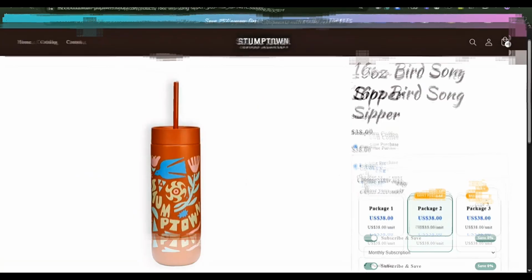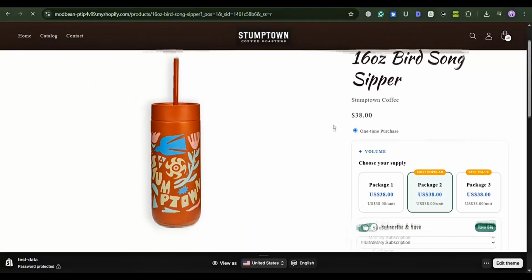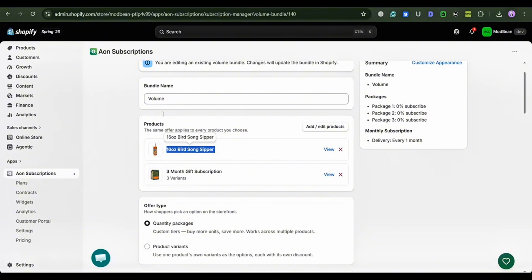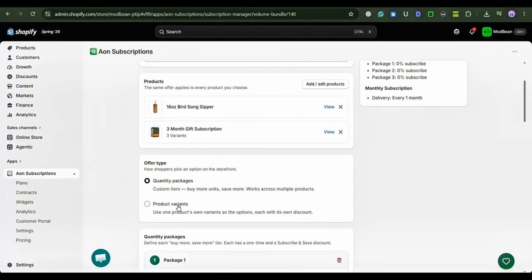Here is the live Volume Bundle widget. Since we selected the Quantity Packages offer type, the widget displays multiple package options with different quantities and discounts. In this example, Package 1, Package 2, and Package 3 are available for customers to choose from. This type of offer is highly effective for increasing average order value and encouraging customers to purchase larger quantities in exchange for better savings. Now, let's look at the second offer type.